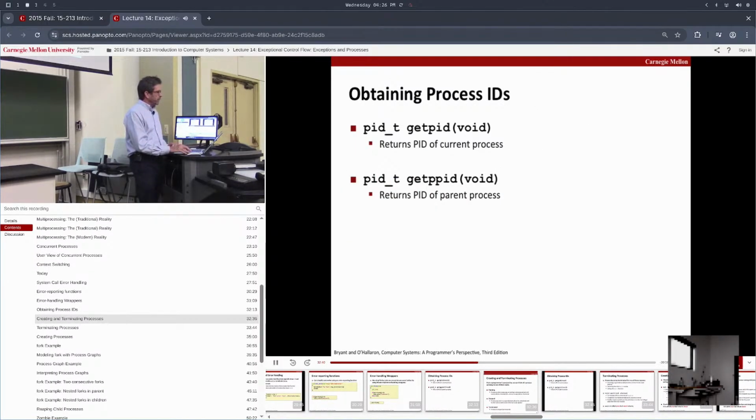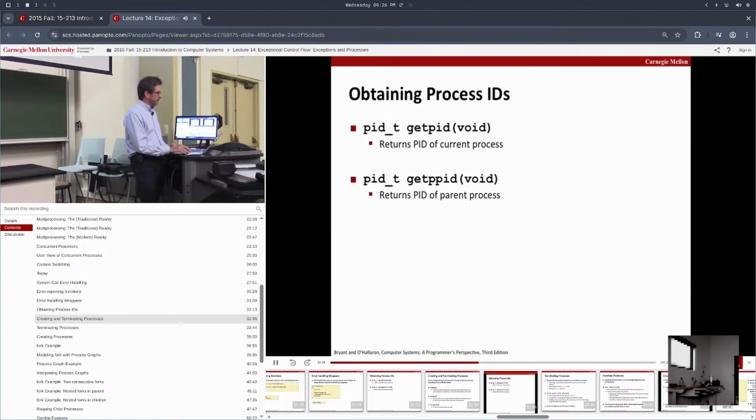Okay, the simplest process control functions are functions that allow you to get the PID for the current process, which is getpid, or the process ID of the parent process that created the current process, which is getppid. These take no arguments and they return an integer, which is a process ID.